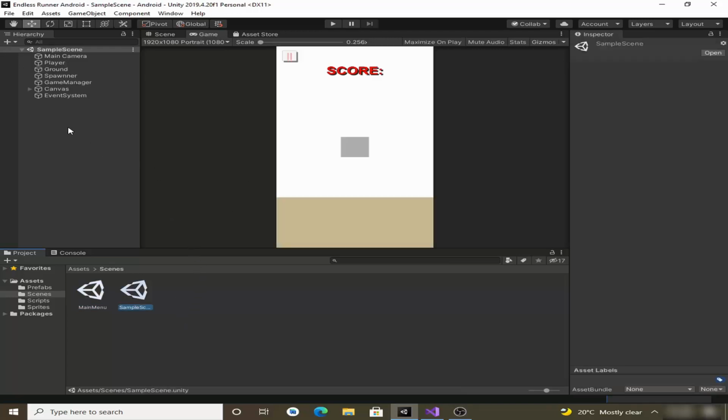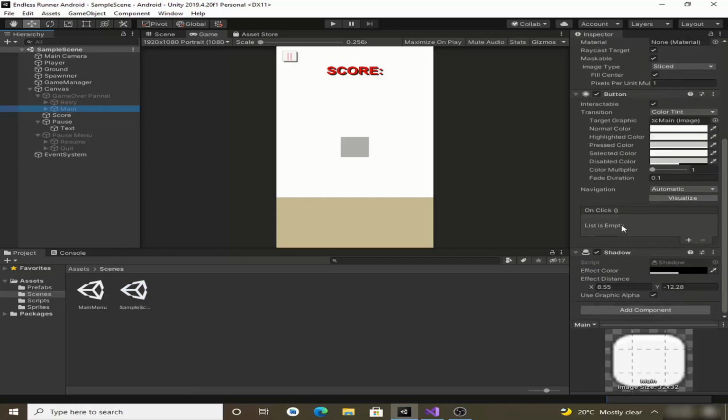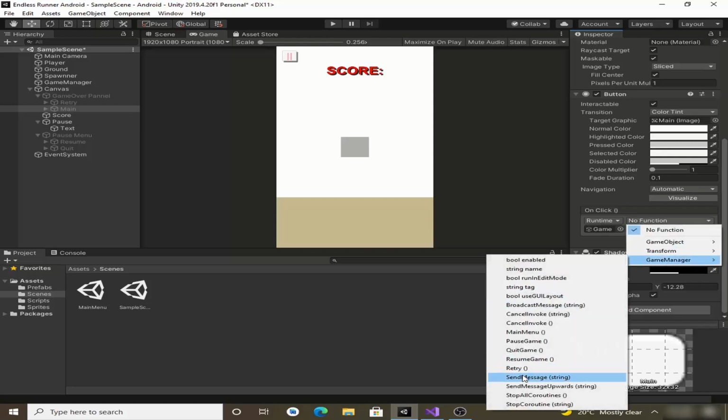In the pause menu we have a resume and quit button, but in the game over panel we have this main button. So let's add an on click event and drag and drop the game manager game object and select main menu function, and it is done.